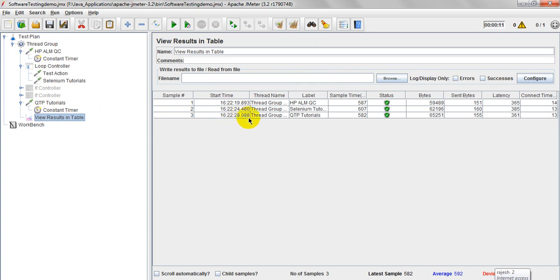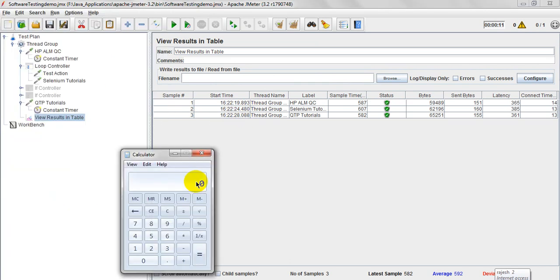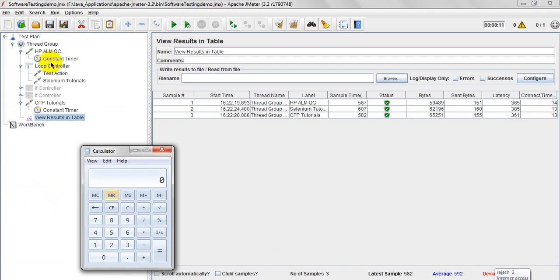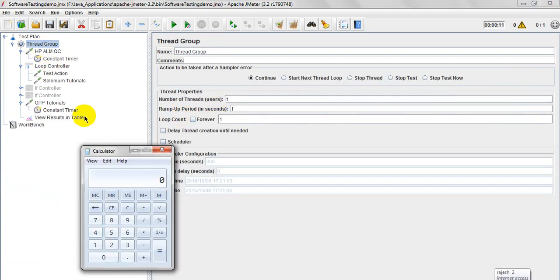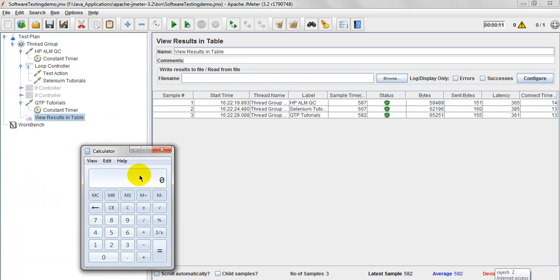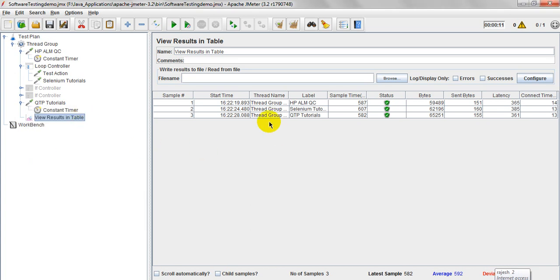Okay, so you can consider this one. Why? Because we are using the ramp-up period also. It will calculate this one also. So let me calculate properly. It has given 24.480 minus 28.088. So total 3.6, meaning it has taken time because we require a response also, right?